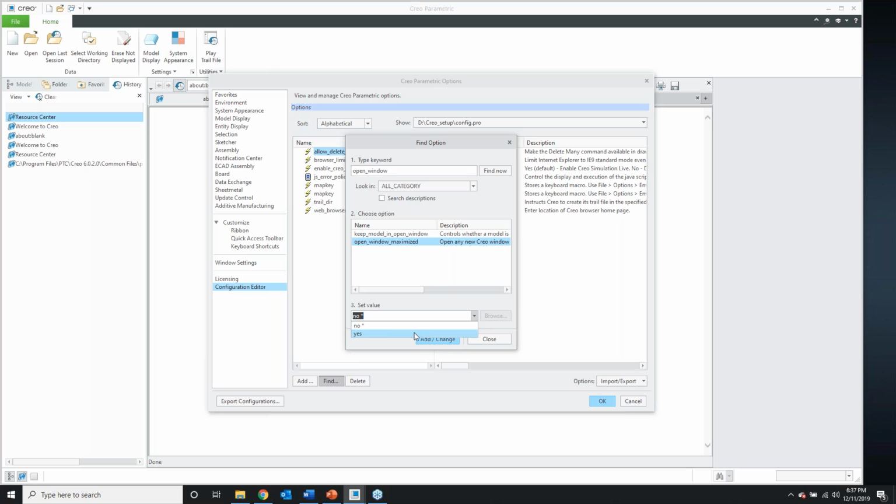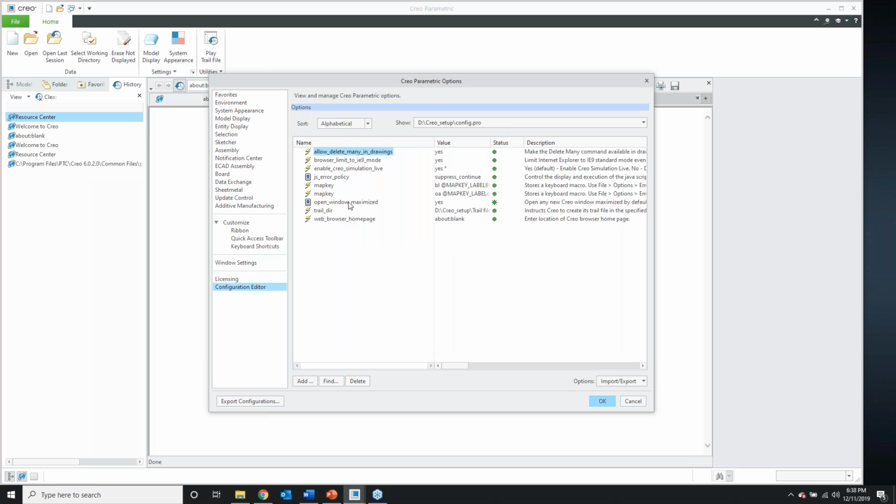I'm going to say yes to that, and I'm going to add the change. So you would see in the background it added that in as well. So there's the open maximized. Before this will take effect, I need to restart Creo. As soon as you see an icon like this, it looks like a little screen with a dot in it, that means before that setting will take effect, you need to restart Creo.